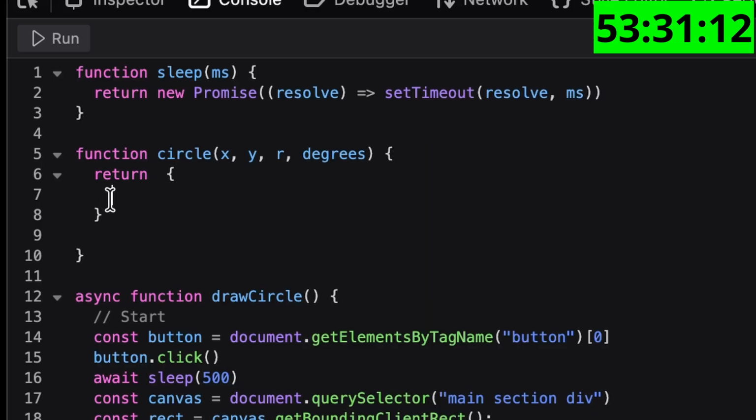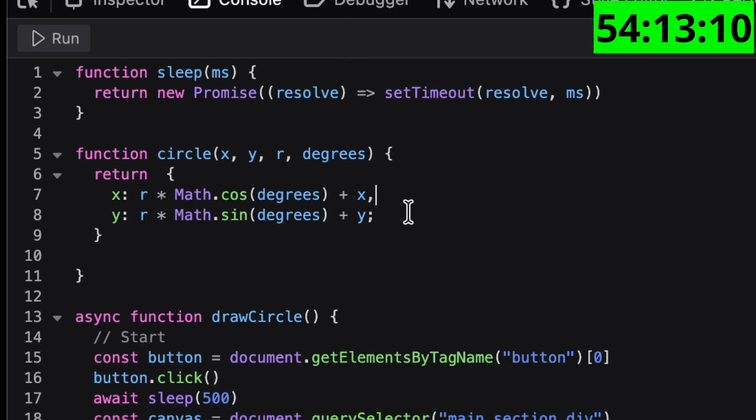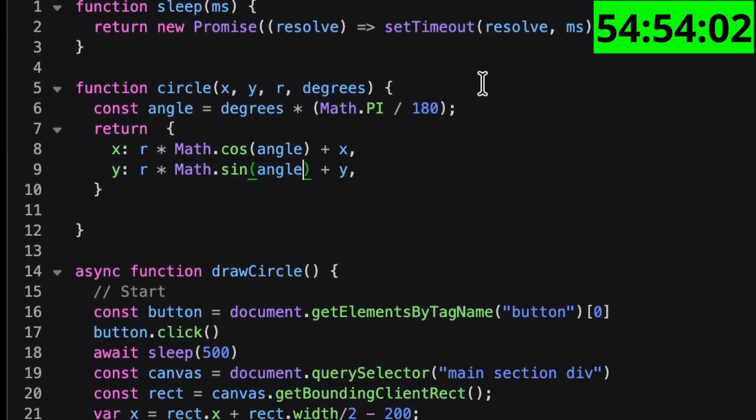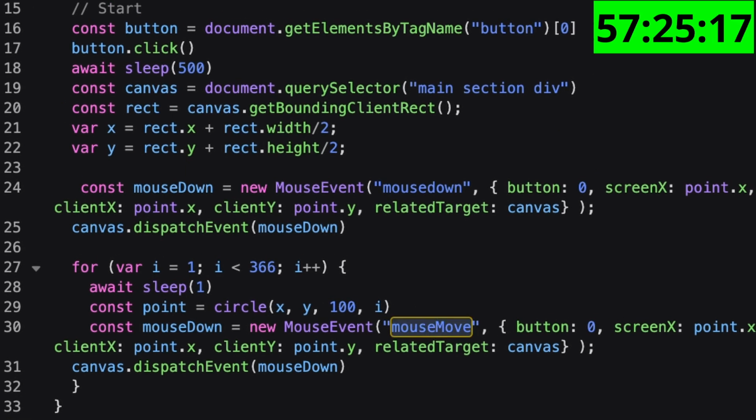So I defined a function that returns the coordinates of a point. It takes as arguments x and y, which are the coordinates of the center of the circle, a radius, and degrees. And make sure to convert degrees to radians because JavaScript math functions use radians instead of degrees. All we have to do now is call this function 360 times and we have a circle. So I replaced the code we had before to draw a square with this loop.